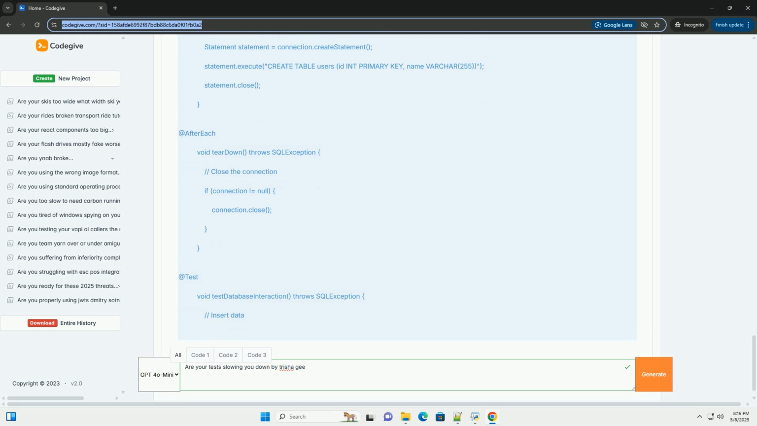Shared test data: create a shared set of test data that can be reused across multiple tests. This avoids duplicating the data setup process. Lazy initialization: initialize test data only when it is needed. This can reduce the overall setup time if some data is not used in every test.